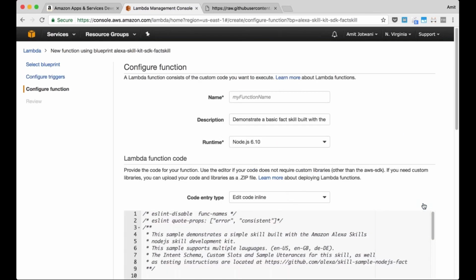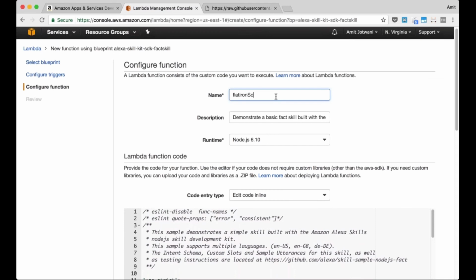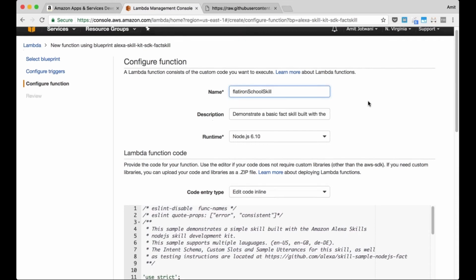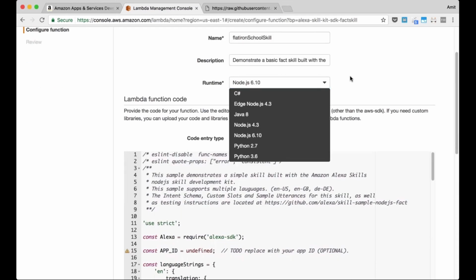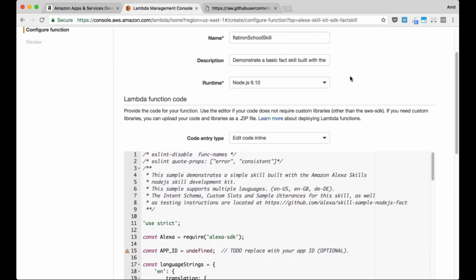And now it's looking for the code. So let's name our function Flatiron School Skill. And I will be using Node.js for this, but you can use Python, you can use Java. So if you have a language of choice, you can pick that up from here. We'll just keep it as Node.js.